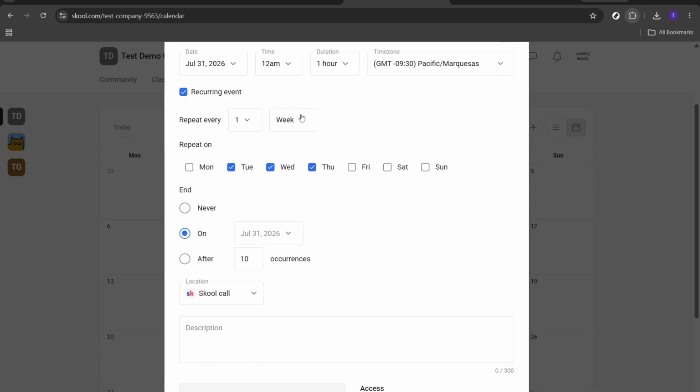Next, choose when the recurrence should end. You can leave it set to never ends if this is an ongoing event. Or, if it should stop at some point, you can choose a specific end date or set it to end after a certain number of occurrences. This gives you flexibility based on whether the event is permanent, seasonal, or part of a limited series.